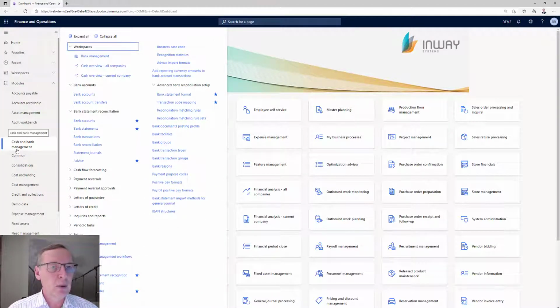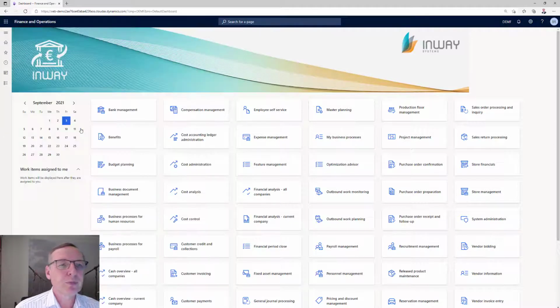First of all, the Bank Automation Suite adds a few menu items into the cash and bank management. So you see, for example, some additional things in the bank statements. We've added the advices, and we have a few parameters down here we can configure. Let's start with the bank statements.